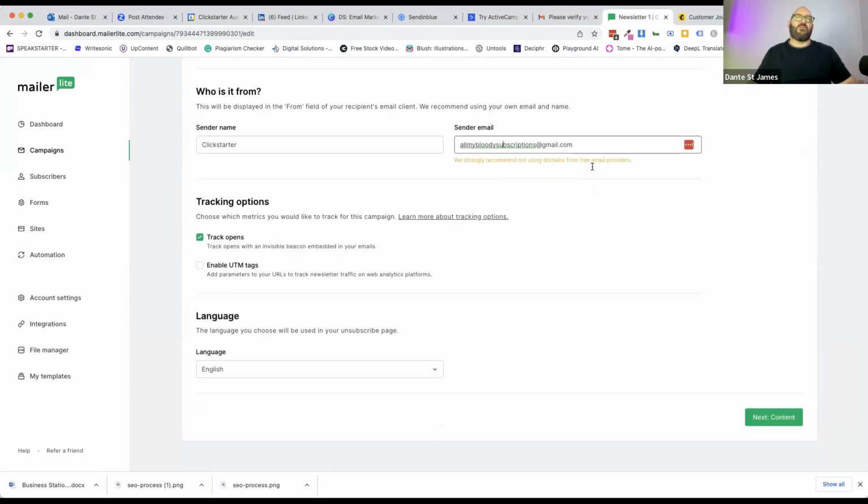Now they say don't use free email providers, but it's only because it seems spammy. You'll get a much better open rate if you use one that's got your domain name in it. Yes, I want to track the opens. I want it to be in English. That's next. Let's make the content of this.